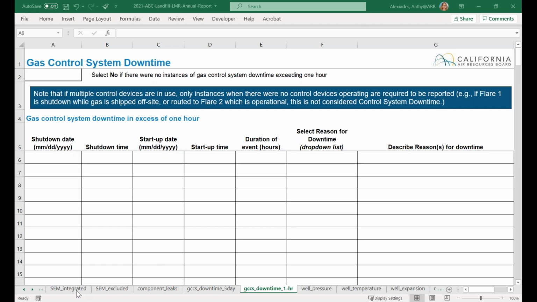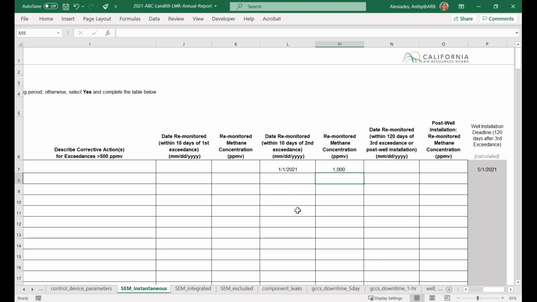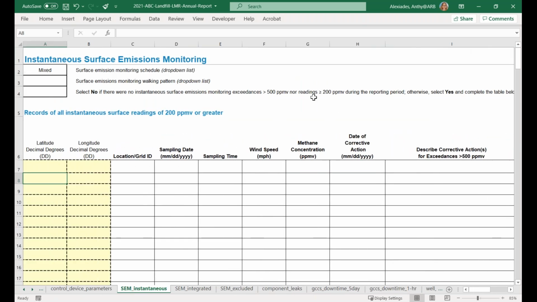Another example might be some folks include all of their surface emissions results, not just the ones that are defined as exceedances or the readings above 200 that are required to be reported. And so that's not required to be reported. So that makes us sift through tables and pages and pages of information to see how many of those were exceedances.